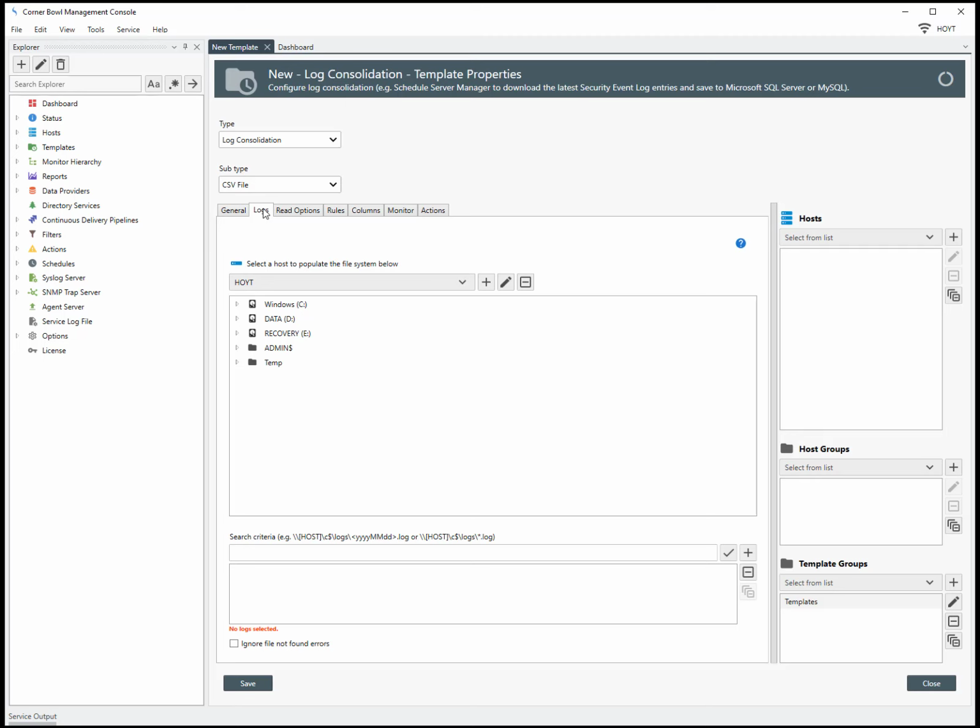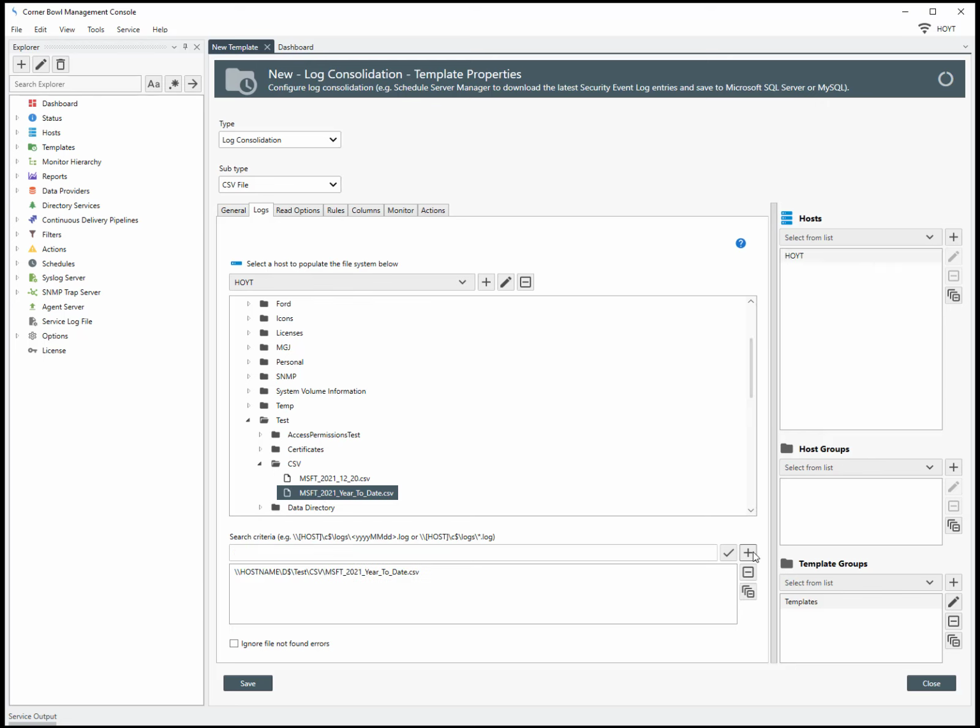First, I'm going to select the historical data file. Once you've selected the target log file, click the plus button to add the file to the list of the search criteria. Then I'm going to add the search criteria for the daily data file. If I click the test button and today's file already exists, we can see today's file in the response. However, in our case, we only have yesterday's file.